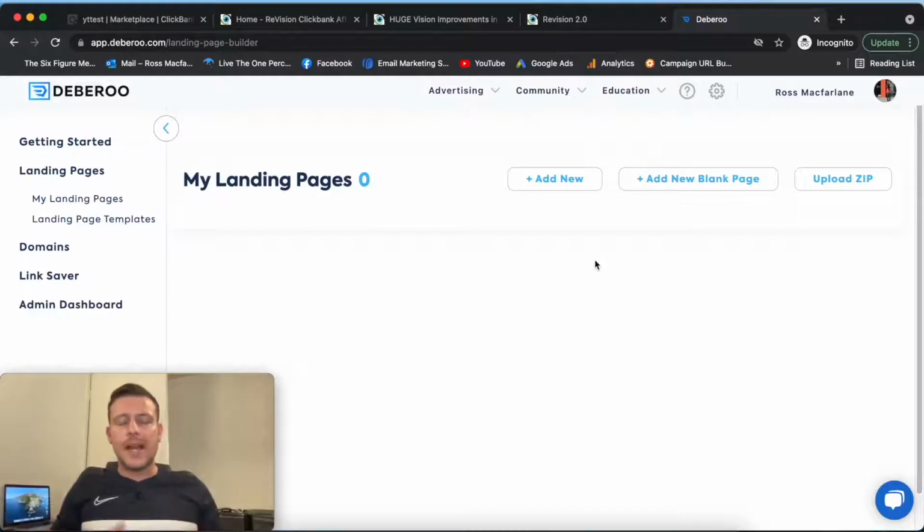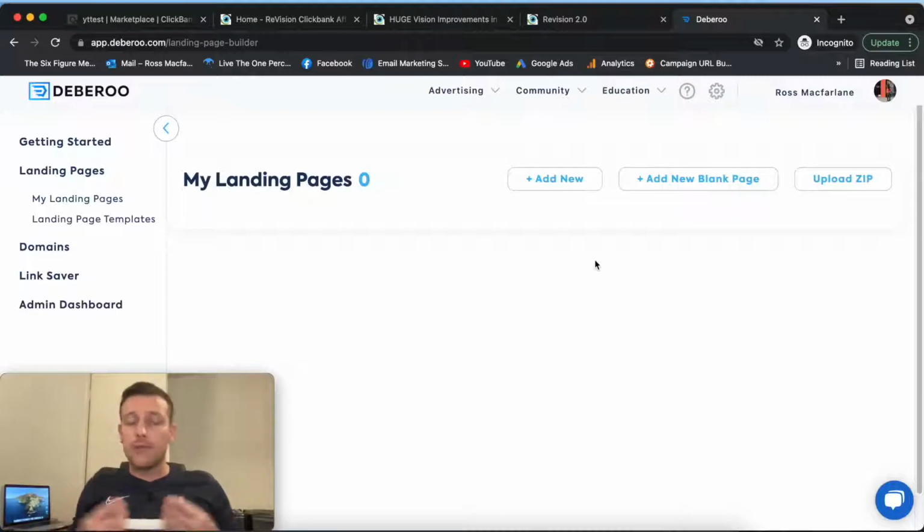So here we are inside the landing page builder that we use with the agency, and the landing page builder that we use is called Landerize. Now you can find Landerize within the Debrew platform.